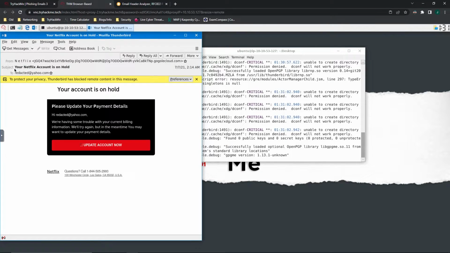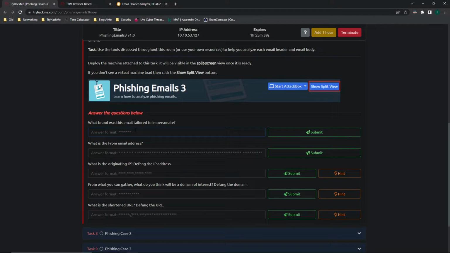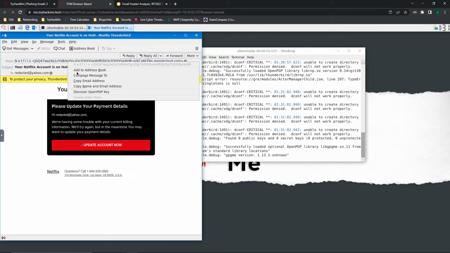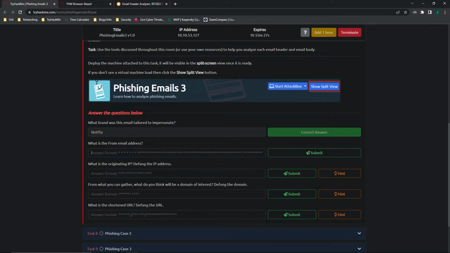Just looking at it real quick, your Netflix account is on hold. They're attempting to impersonate Netflix for sure. So we're going to go ahead and put Netflix. And then what is the from email address? Going back to it, we can see that this is the from email address. Copy email address, paste, submit.